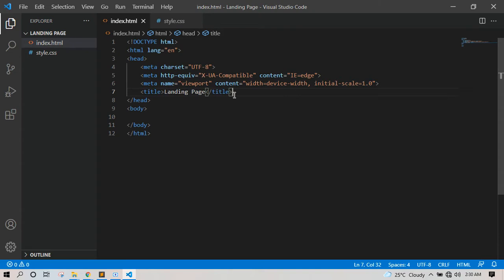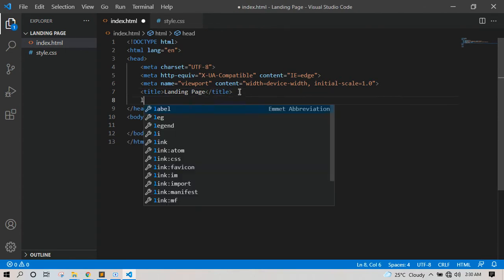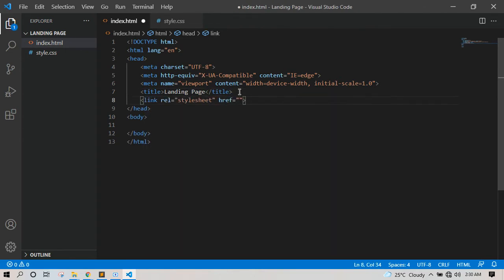Now, first of all, I'll link my CSS to my HTML file by using the link tag in between the head tag, and the name of my CSS is style.css. So I'll just type in style.css. As you can see, it autocompletes the name of the CSS file. So let's begin our coding.